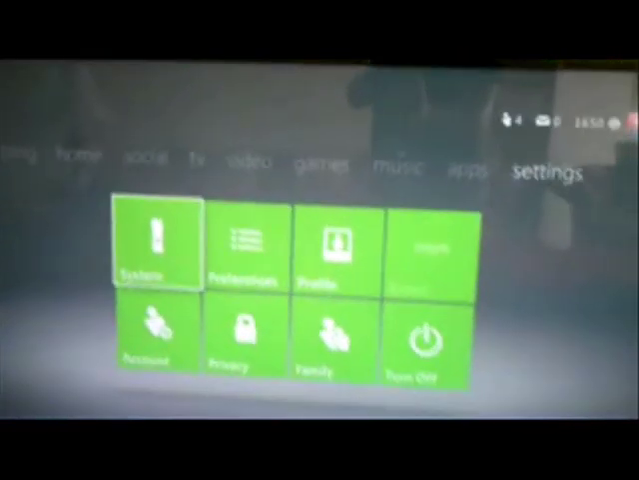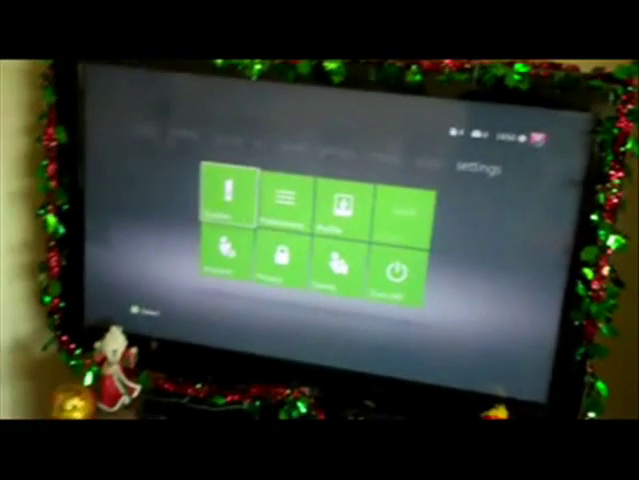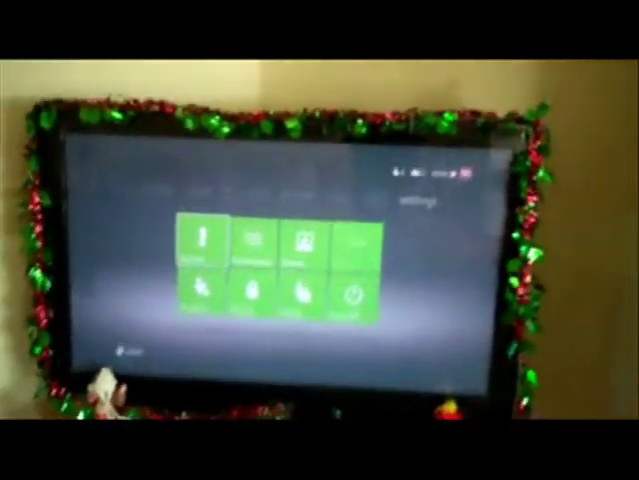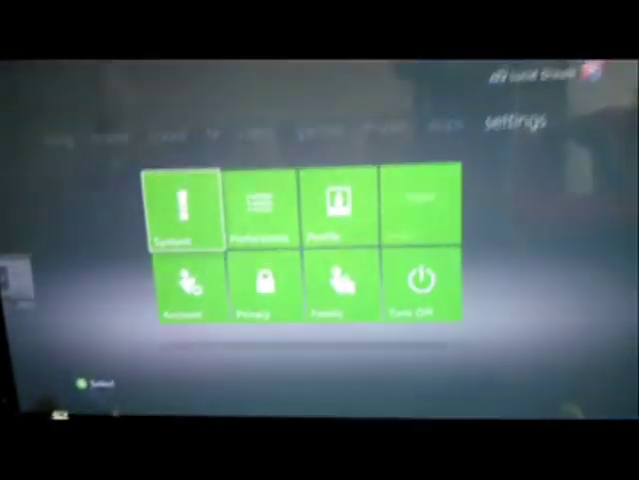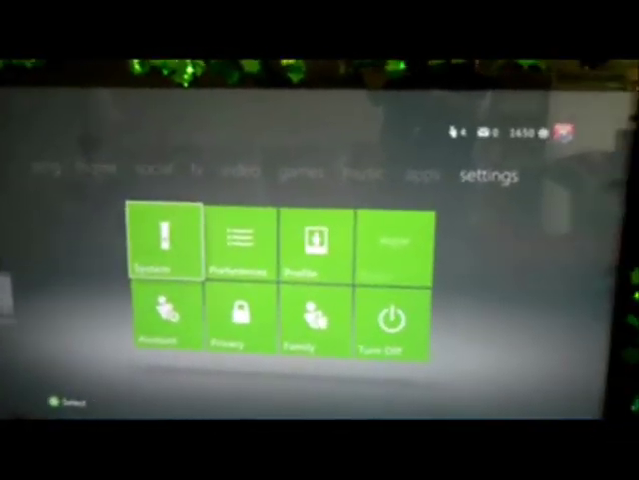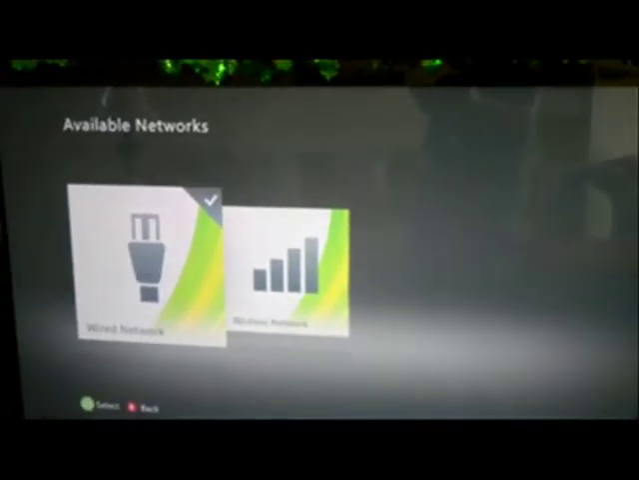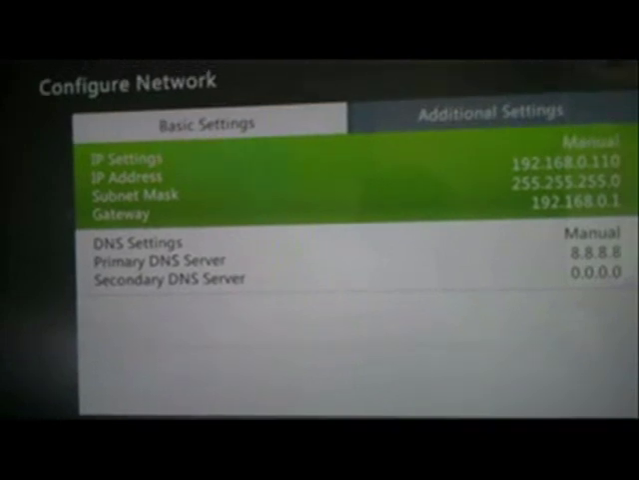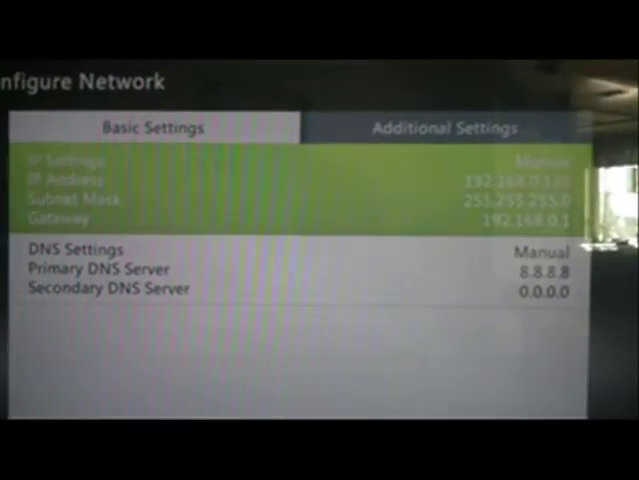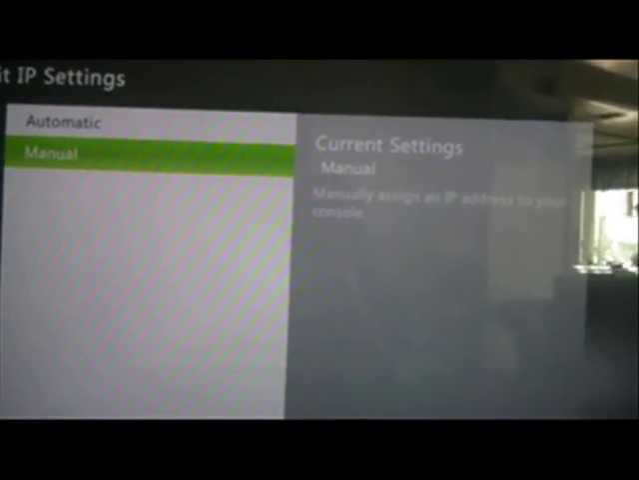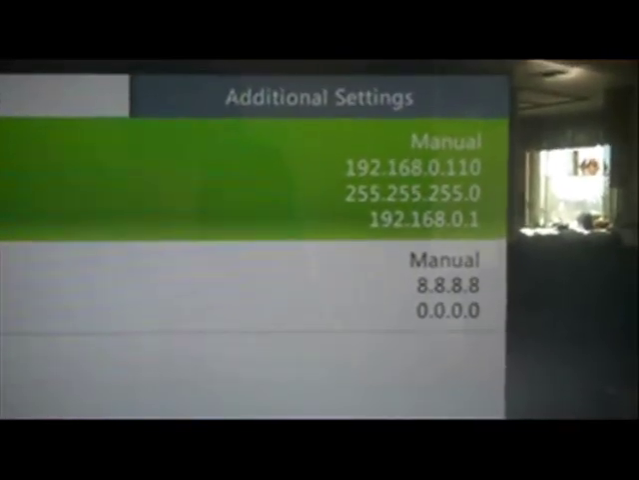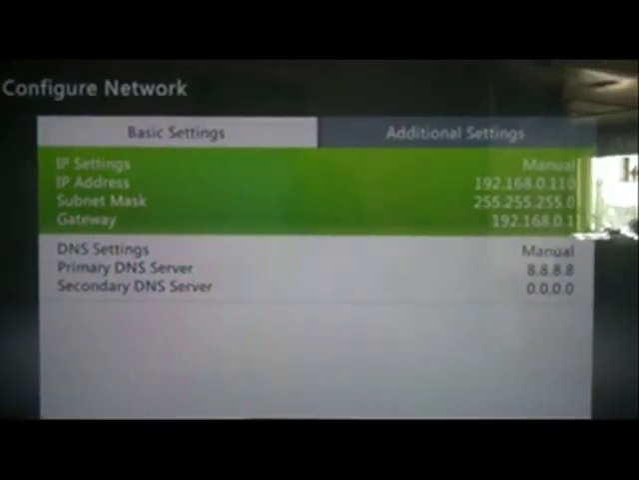All right, guys. I'm over at my Xbox. Right now, I connected it to the Ethernet. What you want to do is go to the dashboard, go to settings, go to system, network settings. Wired network, configure network, make sure this matches everything. If it doesn't match, you'll want to go into these, go manual, and enter all this information manually. So, yeah, that's how it works.